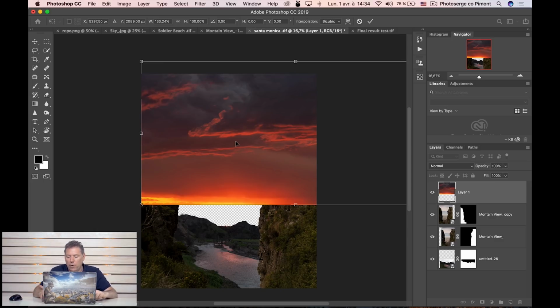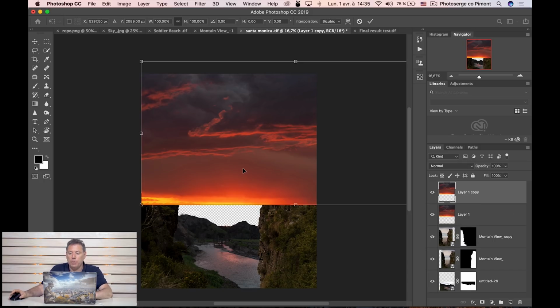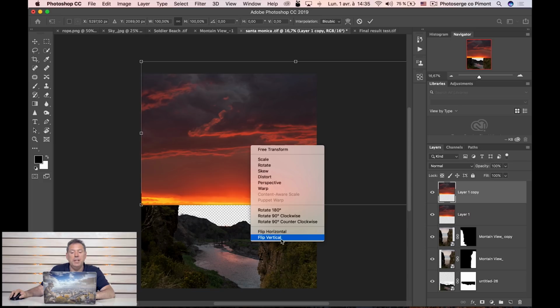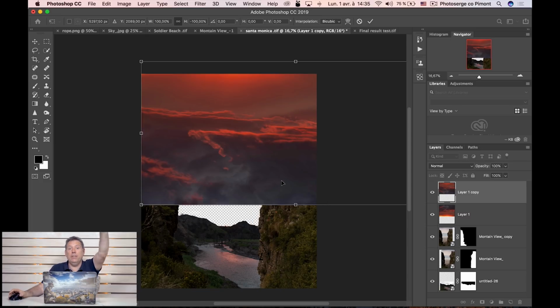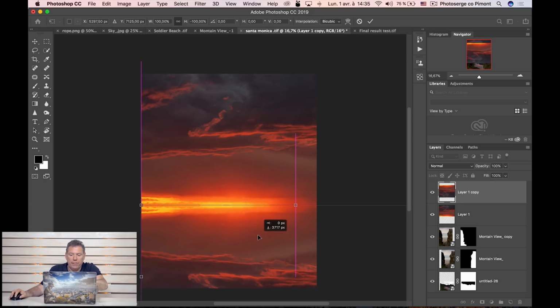So now it's kind of weird because it's here, and how do we do the rest? Well, I'm going to press Enter, and then press Command J, or you can drag and drop this on this little icon to duplicate the layer. Then I'm going to press Command T and flip vertical. And then, very important, you have to hold the Shift key, and then you can move your sky, and it's going to make a perfect mirror.